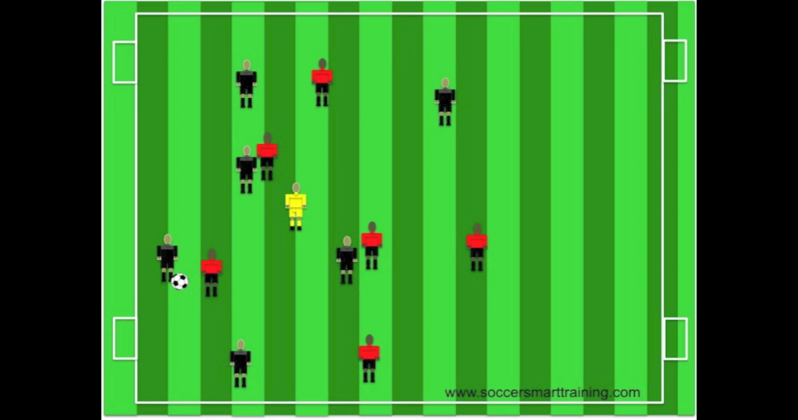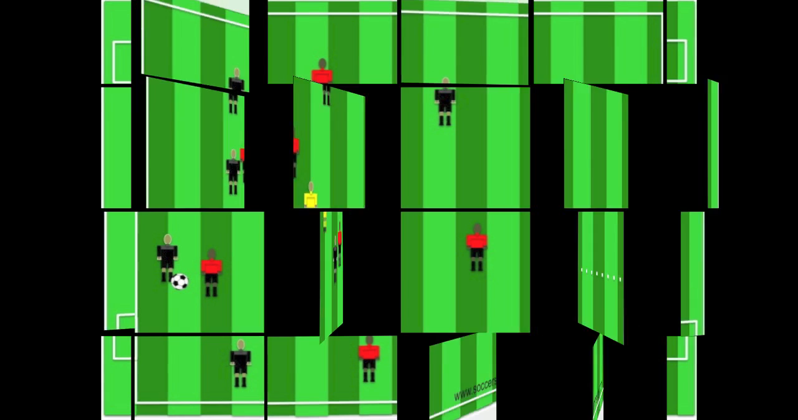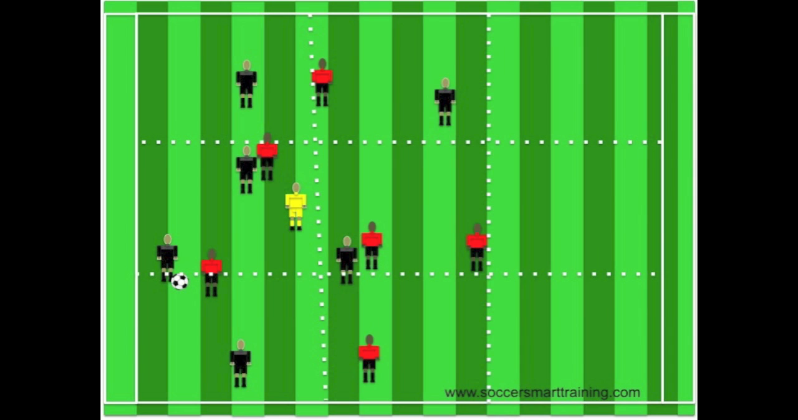The next thing that we can add is backwards passing has to be 1 touch. So now no square passing, backwards passing 1 touch, and forward passing only on angles. The fourth is you say 2 touch maximum for going forward. So now it makes it more difficult. And that's how you use overloads in a training game like that.